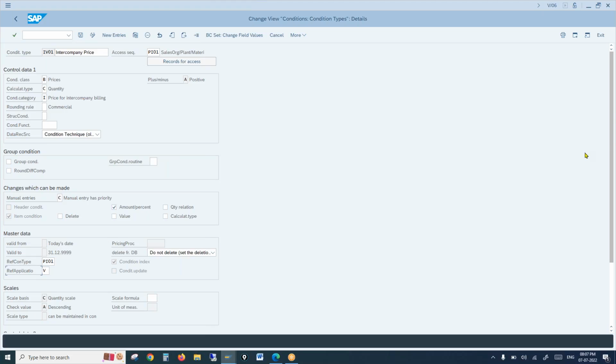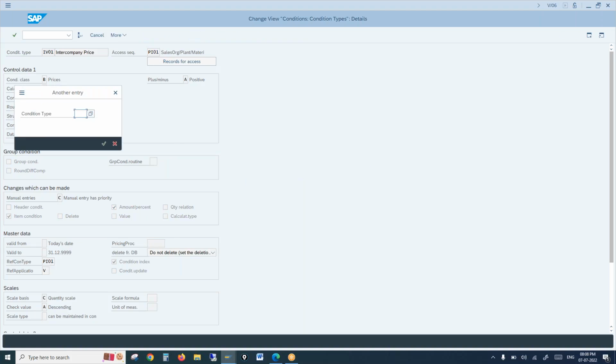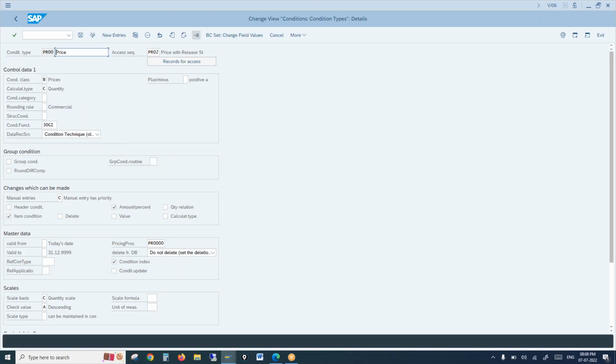Then next is the field called pricing procedure. It just looks like one field, but this is a scenario called condition supplement. This process is called condition supplement. It just looks like a field, but this particular scenario is called condition supplement. So what is condition supplement? Condition supplement is again a kind of discount.